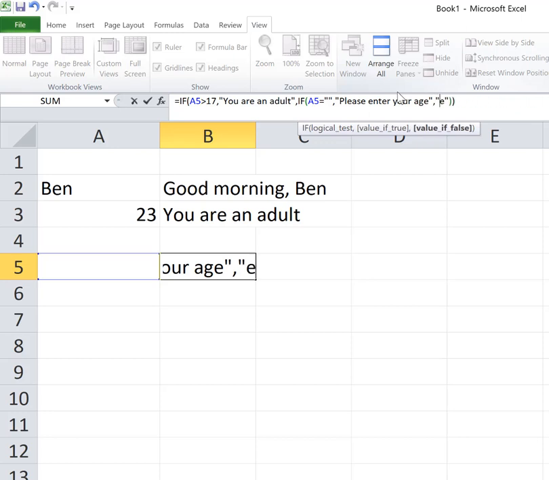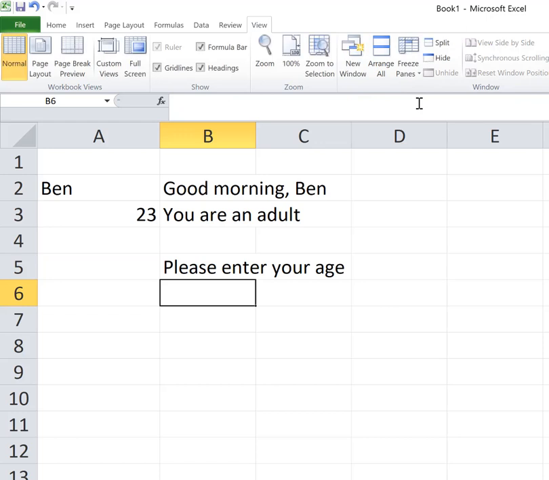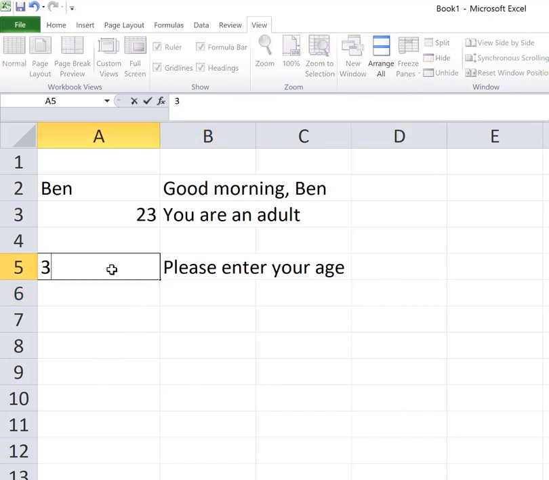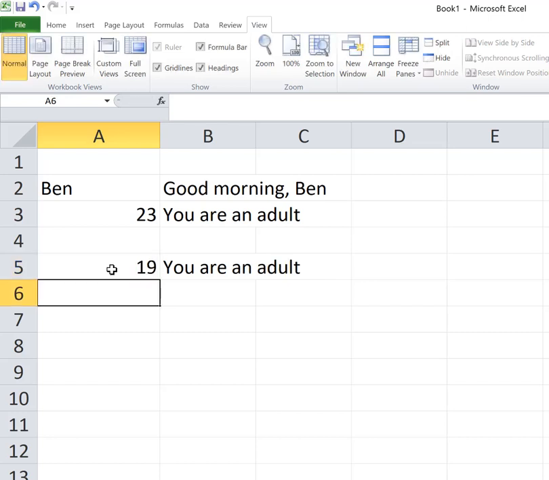So there's two checks taking place here. One to see if it's blank. One to see if the age is greater than or less than 17. So now it's doing what I want, which is "Please enter your age." So if I say 3, you're a child. If I say 19, you're an adult.